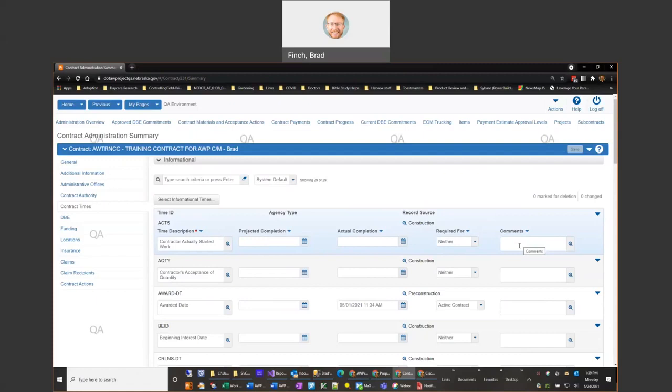So I'm going to take us through just a couple exercises working with these informational times. One that you might want to be able to do, or would need to do as you're starting up a project, is entering the contractor actual started work. You can see we have a little date picker field here.